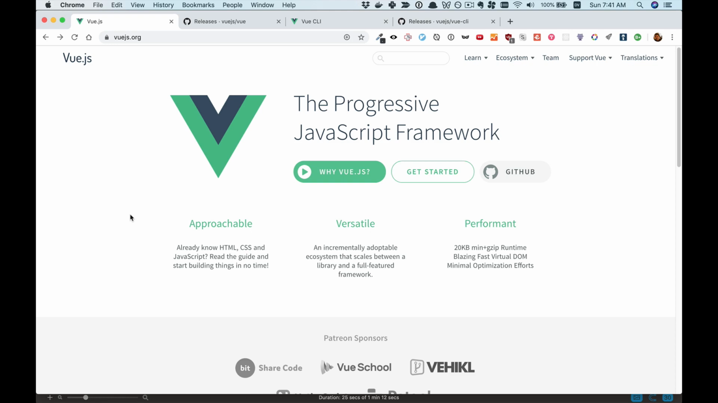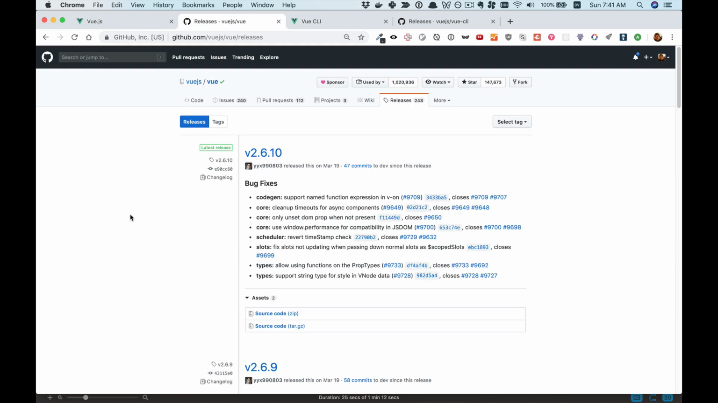So the framework we're going to be using is VueJS. Specifically, the version we're going to be using is 2.6.10. Although if you're using a version that's later than this, unless it's 3.0, then probably everything that I'm writing here will work in your app. And even with 3.0, there won't be too many breaking changes. So this should work for a long time.